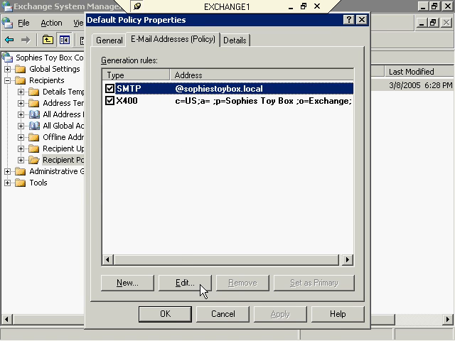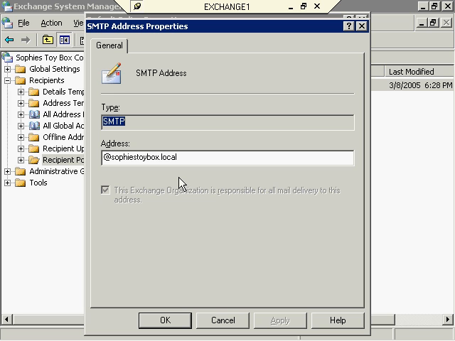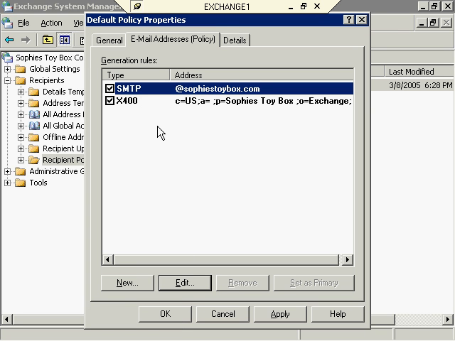So we're going to select it as you see right here. Then we click Edit. Okay, and then all that we really need to do is change this address to what it's supposed to be for our new internet domain name, sophystoybox.com. So then we click OK. And make sure this is selected, and you see now that any new mailbox that's created is going to be set up with alias at sophystoybox.com.